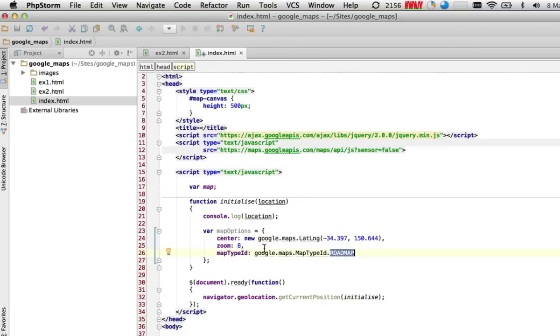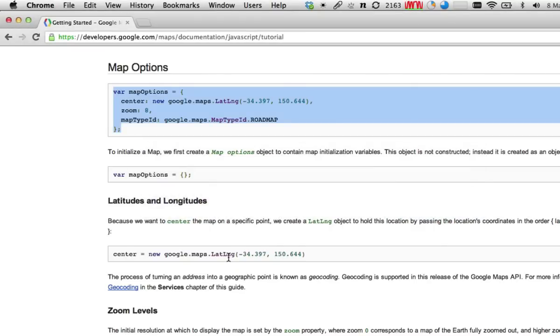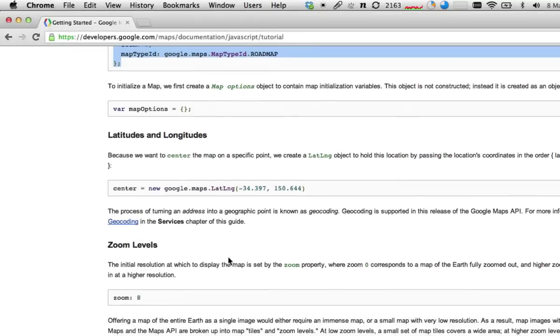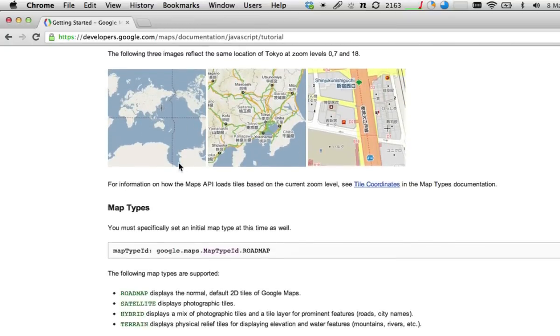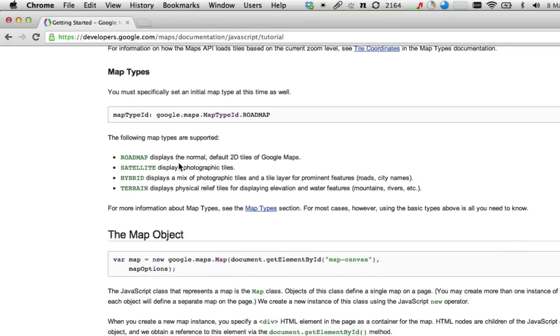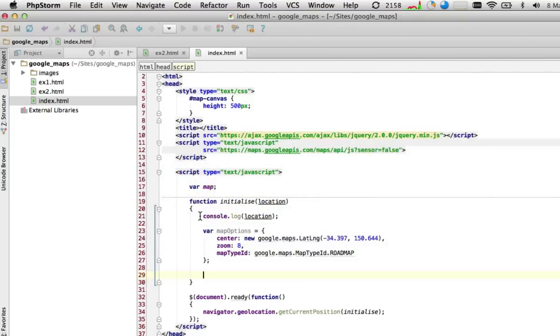Again, in the documentation you'll find all the values for these. I'm just going to leave it at the default roadmap there. So we've got our object which describes how we want the map to look. This part is all explaining those different properties, but the thing that actually creates the map is this line of code here. So we define the map and we initialize it.